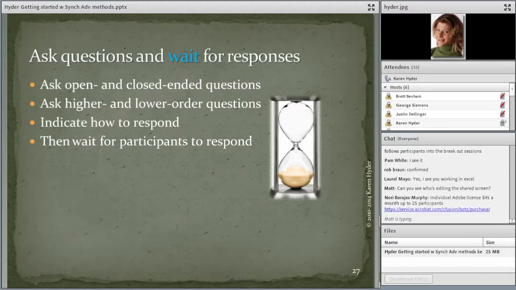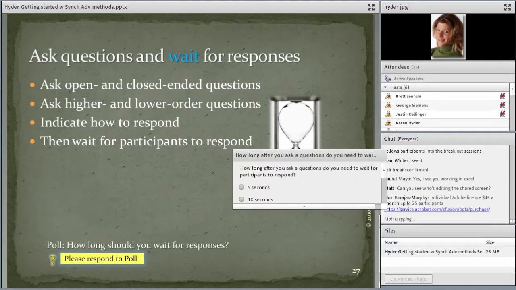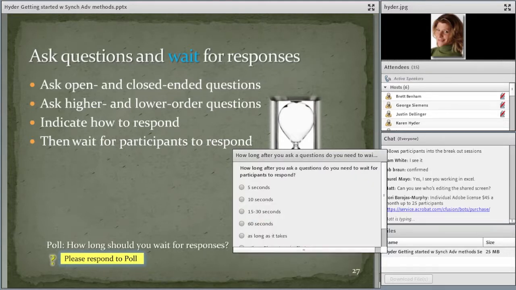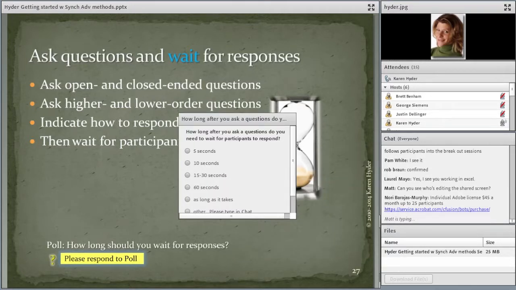But the big question is, how long do you wait? So I'm going to put a poll here and ask you to tell me how long you think you need to wait to get participants to respond. So go ahead and respond to that poll. I see your answers coming in here. That's great.